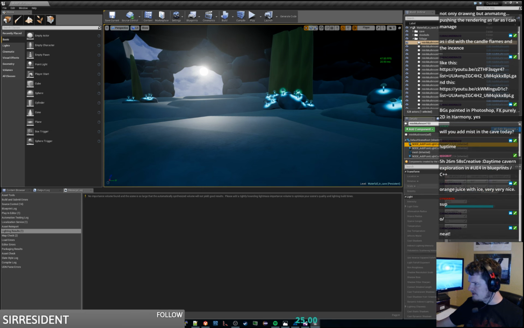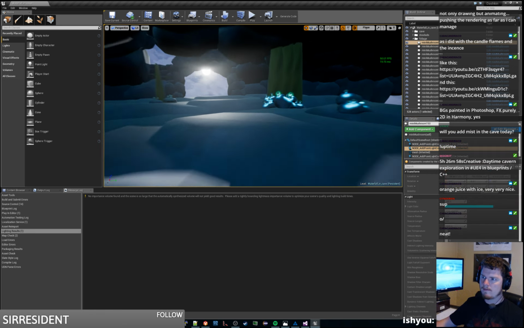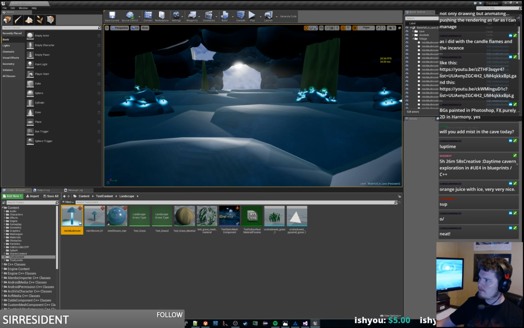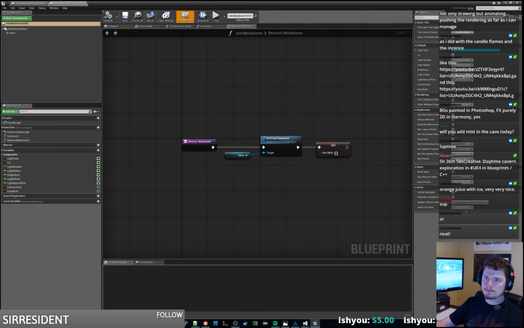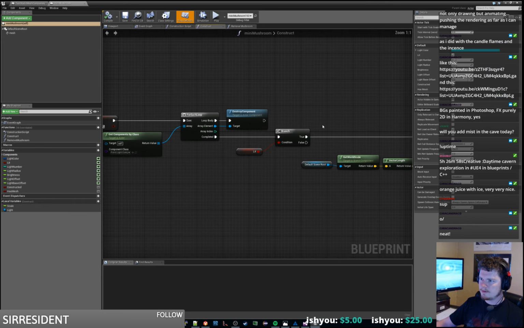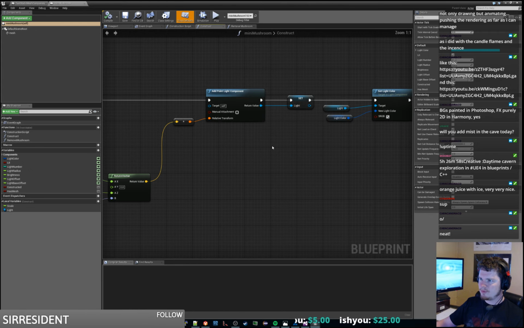Yeah, these point lights are all designated as movable objects, which is not what we want. So that's going to be inside of our blueprint. What's in our construct? So let's see. Add point light component.